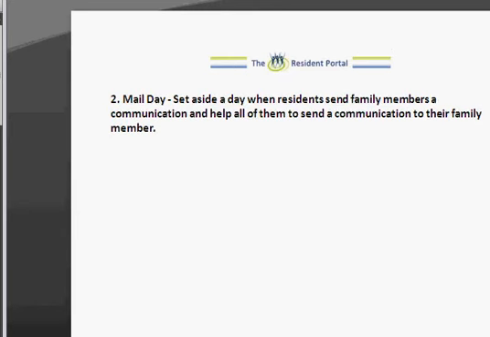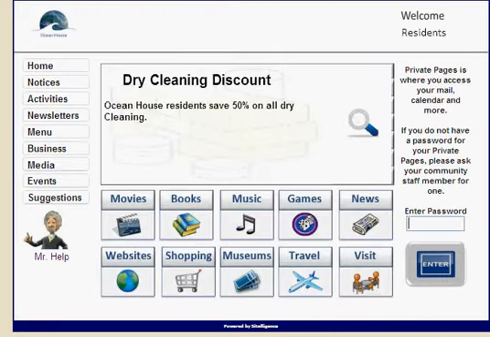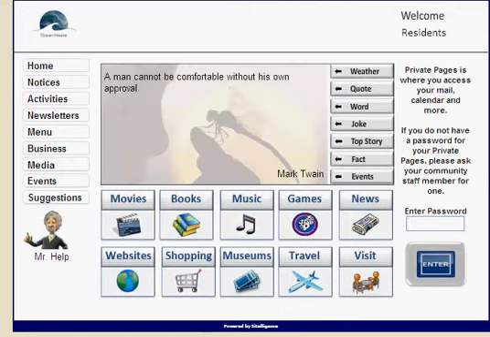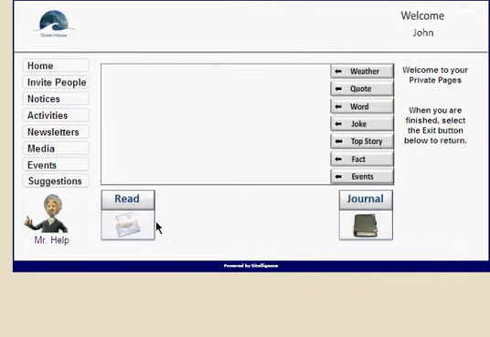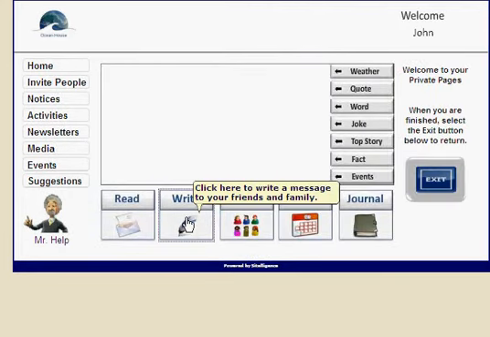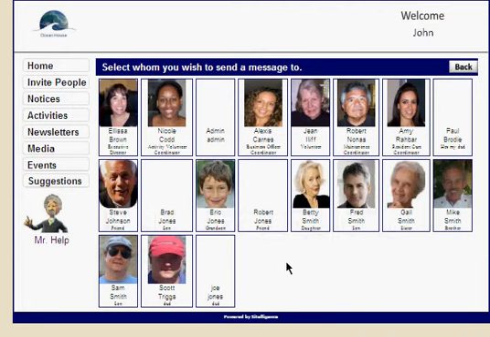Okay, the second one we have is Mail Day. Pretty simple. Again, this is an assisted living situation, and maybe you've got 4 or 5 residents who are interested in sending mail to their friends and family, but they don't know how. It's a good opportunity for you to sit down with them, go through the private pages with them, make sure they know their code, have them enter the private pages, and then go ahead and write their mail to their family member, and just so they feel good about it. You don't need to go into detail about how it's all working. Just make sure that they send out the mail and help them type if need be.